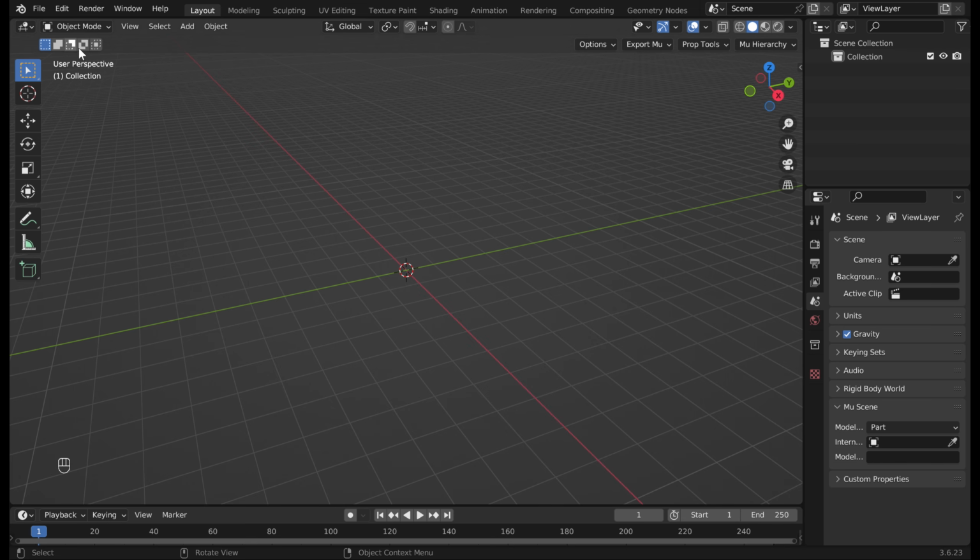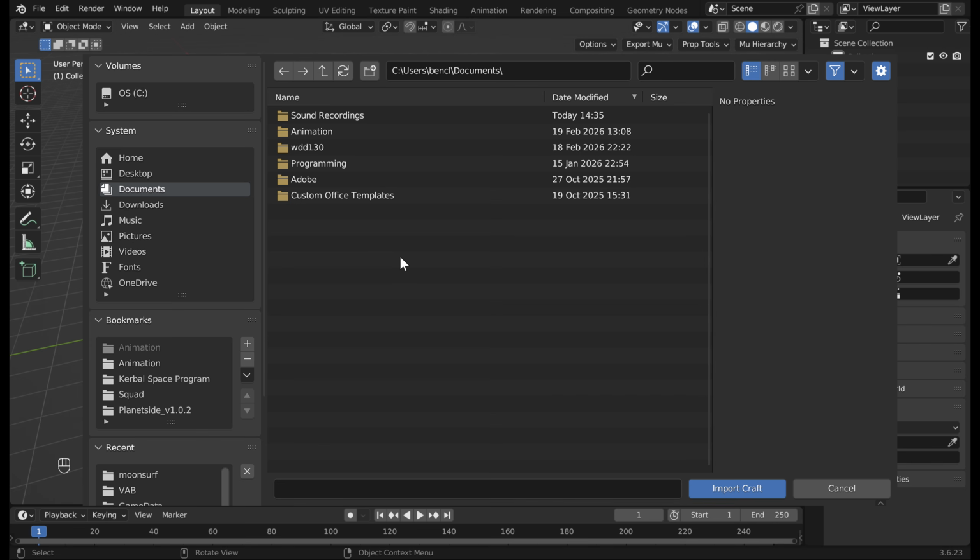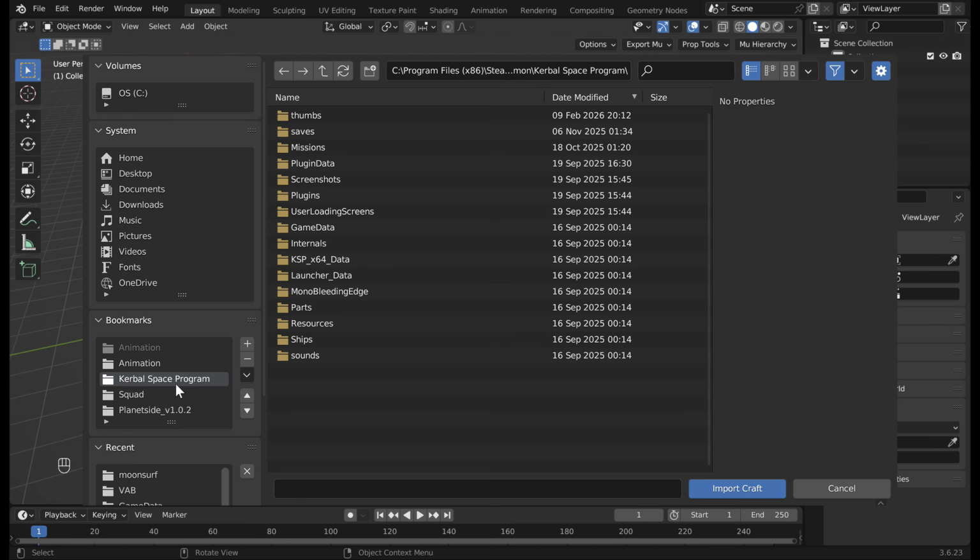To import crafts, you're going to want to go to File, Import, KSP Craft. Then we're going to click the Kerbal Space Program file we have bookmarked, and here you can do two things. Ships down at the bottom get you stock ships from the game, or if you go to Saves, you can select ships that you've made in your games.